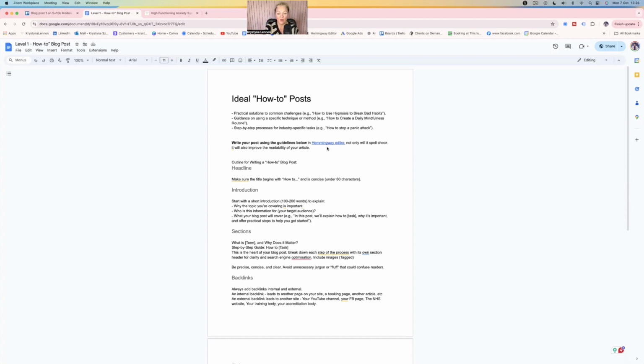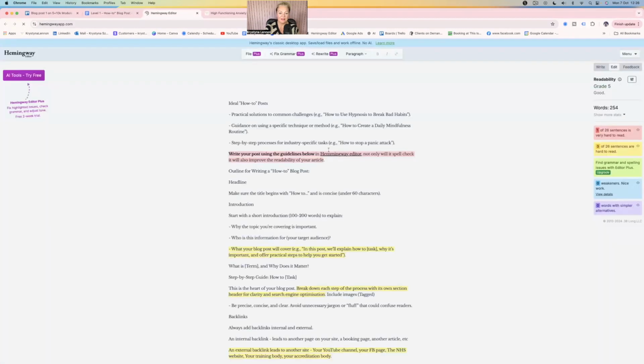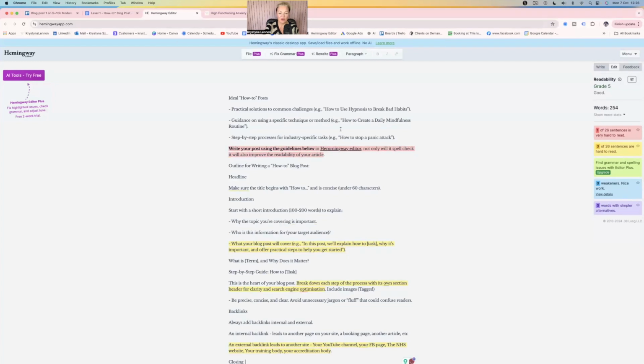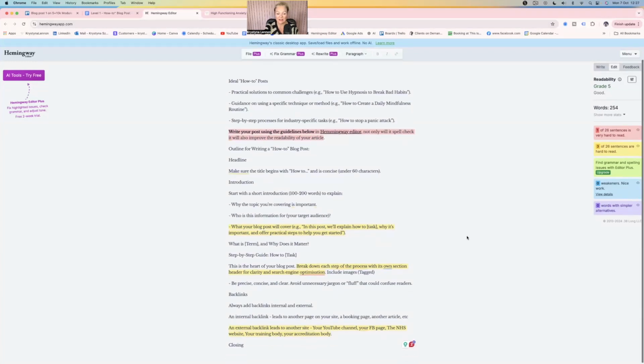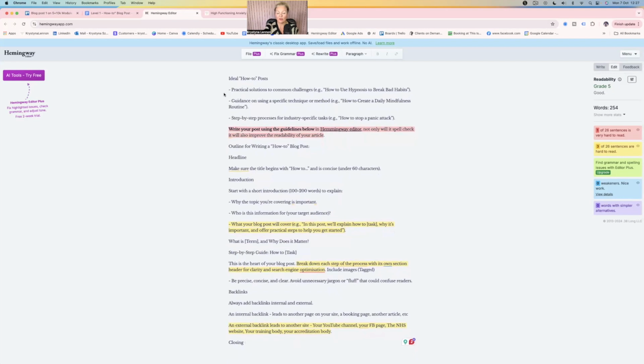So first of all, I want you to open Hemingway Editor. This is amazing. I've literally just copied and pasted what I have put on my screen, and it will not only check my spelling mistakes and things like that, it will also give advice on how to make it more readable, because the most important thing is that your blog is readable.